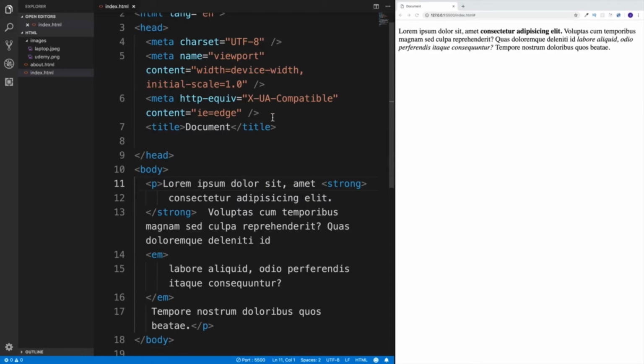There's going to be some cases where we would like to use special characters in HTML. So maybe let's look at how we can work with them and how we can access them.